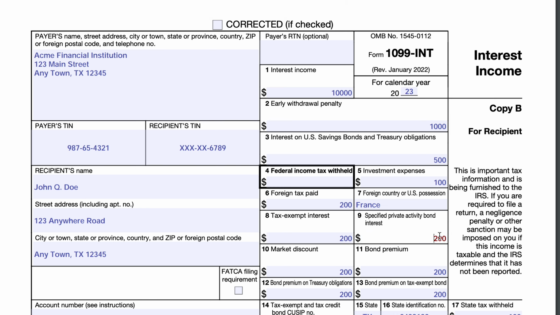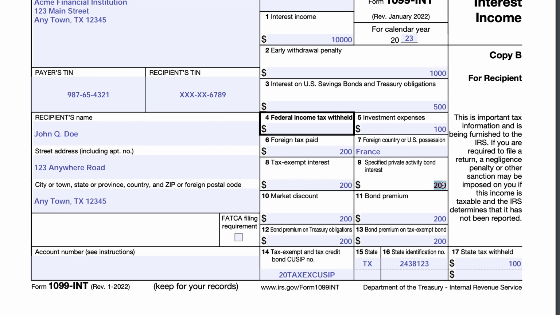In box 9, specified private activity bond interest. This would be tax exempt interest. However, it is also considered a preference item for alternative minimum tax calculations. So if you're subject to AMT, you may need to report this on IRS Form 6251 and use that in helping to determine your AMT liability.